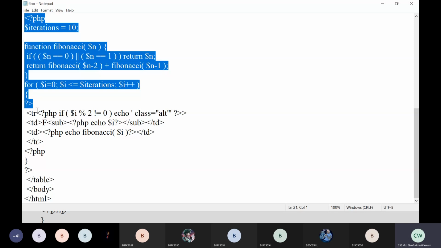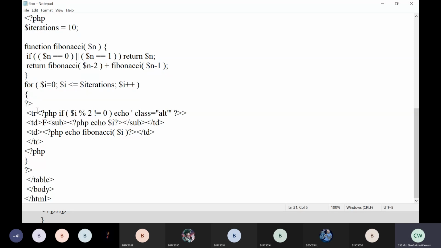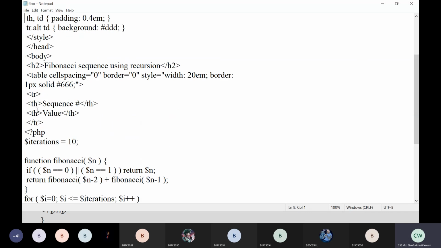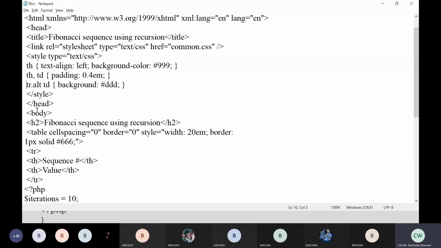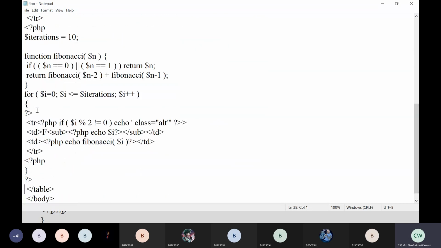Afterwards there is a break, which is trying to print an alternate class. This alternate class is nothing but an ALT class, which takes a background of a different color. Here we are just checking whether it is an even number or an odd number, and depending on that, we are changing the color.